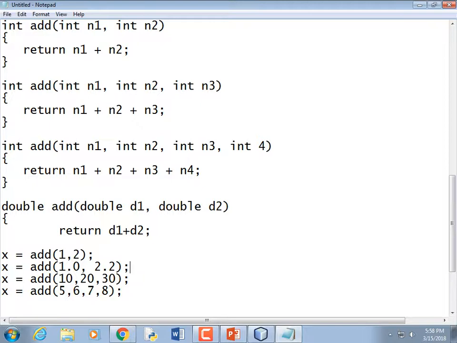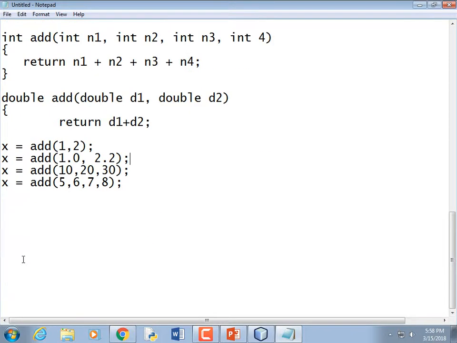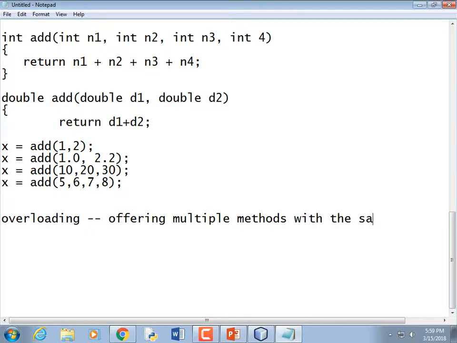And you'll see a lot of that in class development, especially when you're doing C++ programming and you learn the idea of operator overloading. So that is the idea of overloading. Overloading is offering multiple methods with the same names but different parameter lists.